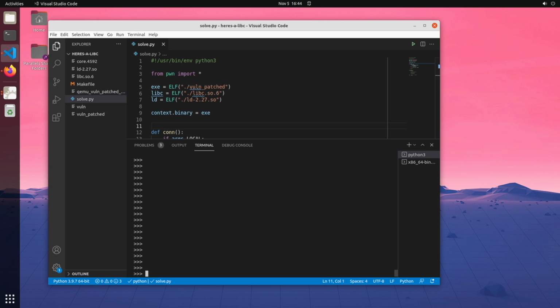To do that is really easy. We can just say puts PLT is equal to our exe.plt, and then give it the symbol that we want to look up. So we have puts. Okay, and now we need to do the same thing for the global offset table.